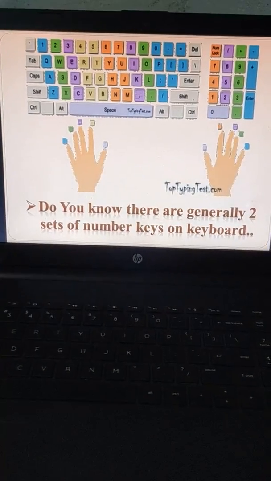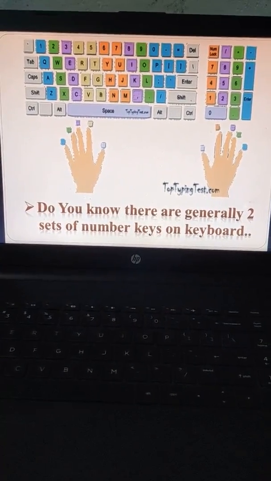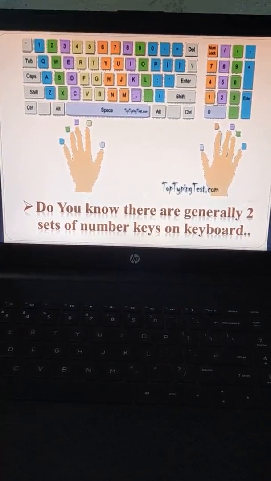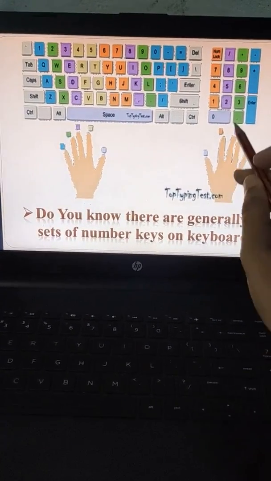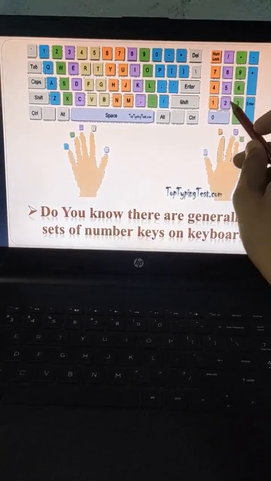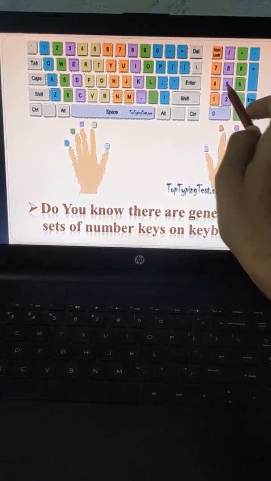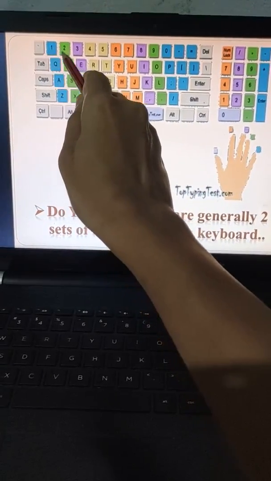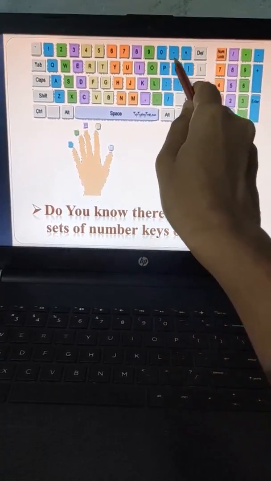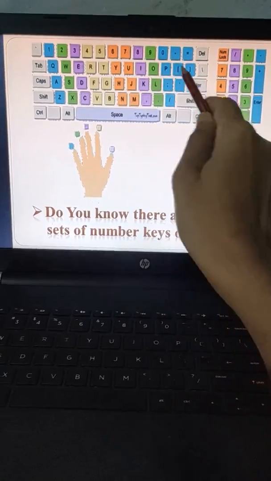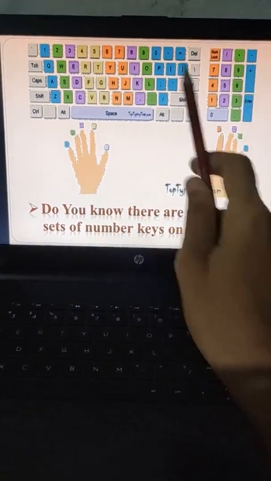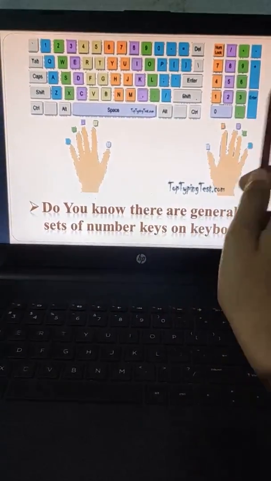Next is, do you know that in your keyboard generally two sets of number keys are present? One you can see in the right corner in every keyboard, whether you have a desktop or laptop, and second one is at the first topmost row of the keyboard. So every keyboard you can get two sets of number keys.